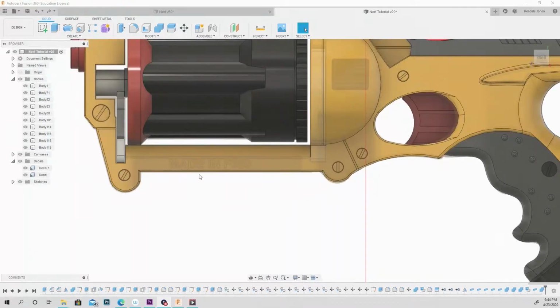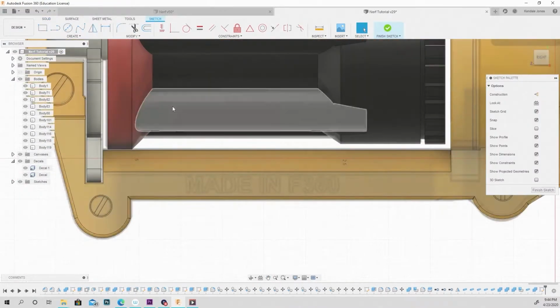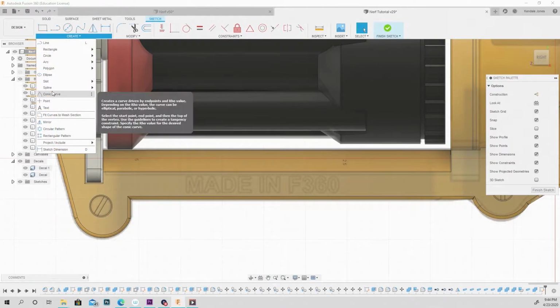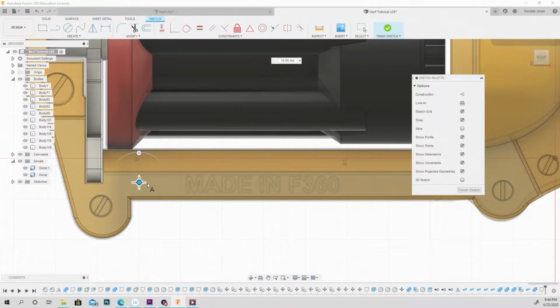Alright guys, so for this chapter we're going to be working on asymmetry and breakup. So let's begin by selecting this area and creating a sketch. And we're going to put this text here. So let's go down to the create drop down and select text. Let's select this surface. Now for the text, let's write made in Fusion 360.